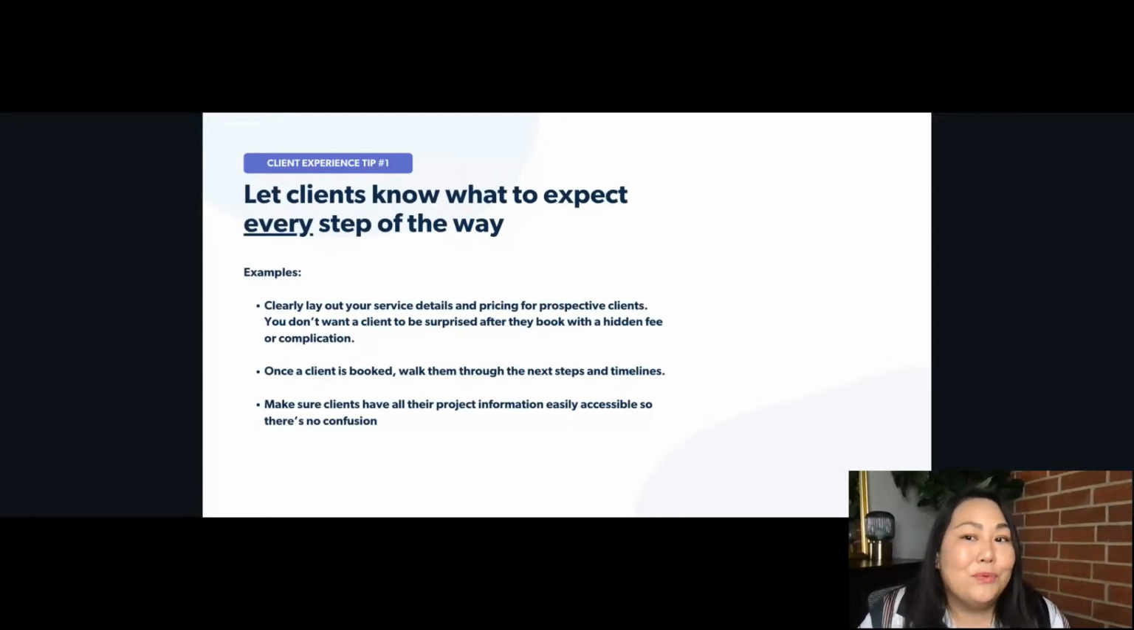Let clients know what to expect every step of the way. By eliminating uncertainty in your client journey, clients will feel more secure, have more trust, and will have a clear understanding on how the project will progress. Put yourself in the client's shoes. What do you want to know when you start? What do you want to receive reminders or follow-ups for?